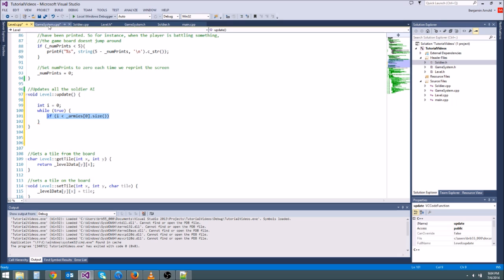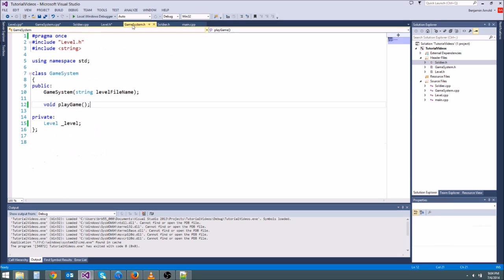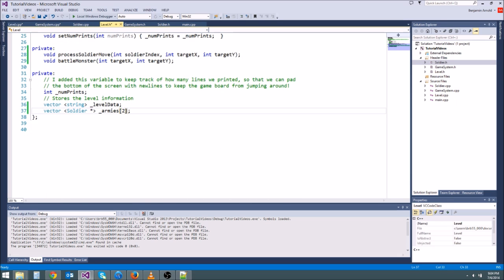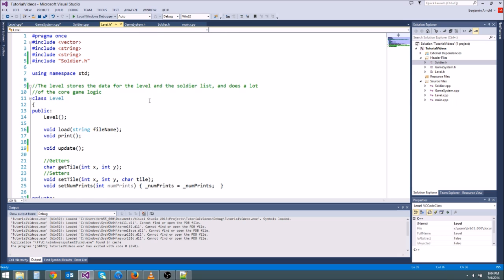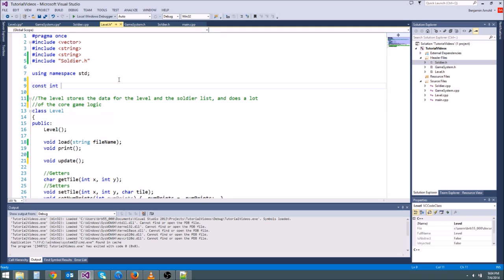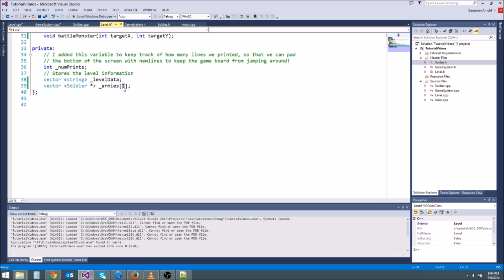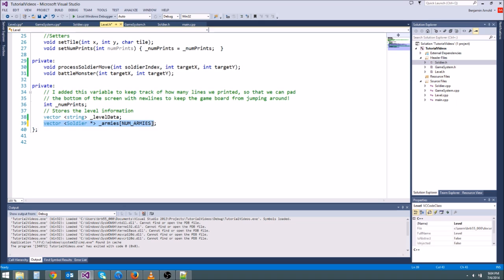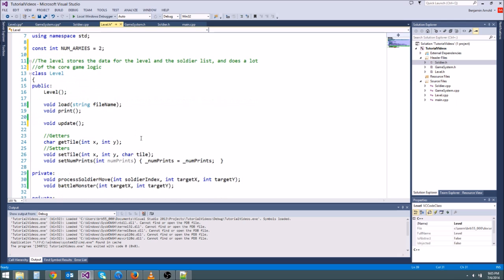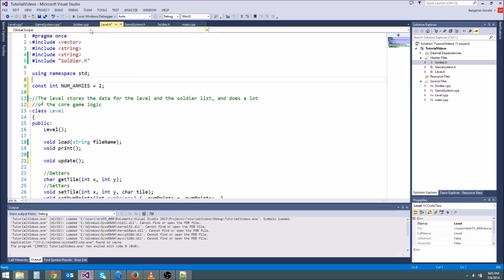Now in case we want to add even more armies, I'm going to program this in a really good way. We're going to make a constant int, where is level.h, there we go. Instead of using a 2 here, we're going to make a constant int up here: const int numArmies = 2. So we'll put numArmies right here. If you wanted to make the number of armies dynamic, you could make a vector of armies and resize that, like a 2D vector of soldiers, or you could make a dynamic array. But I'm just going to make it constant so we can change it here.